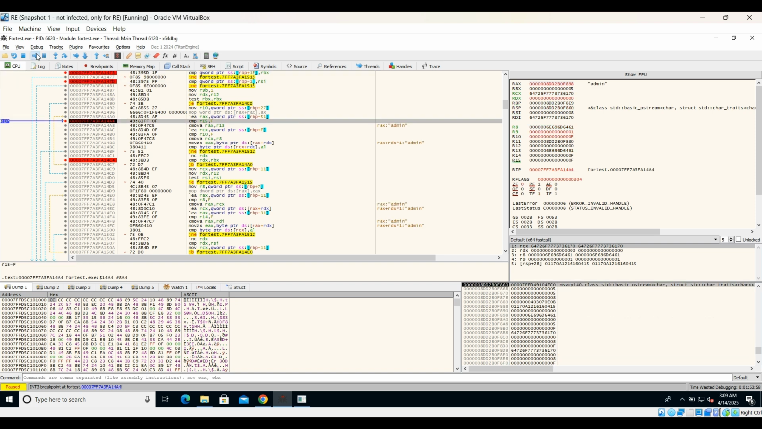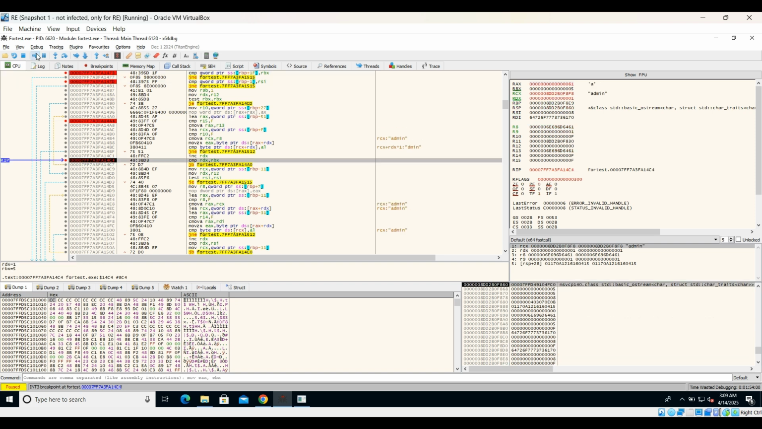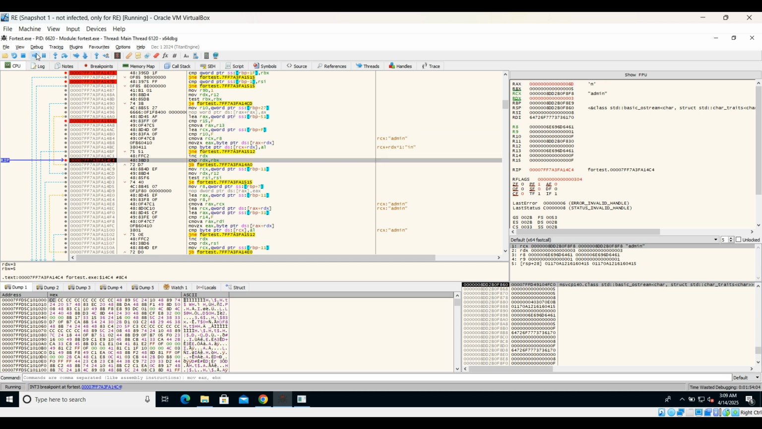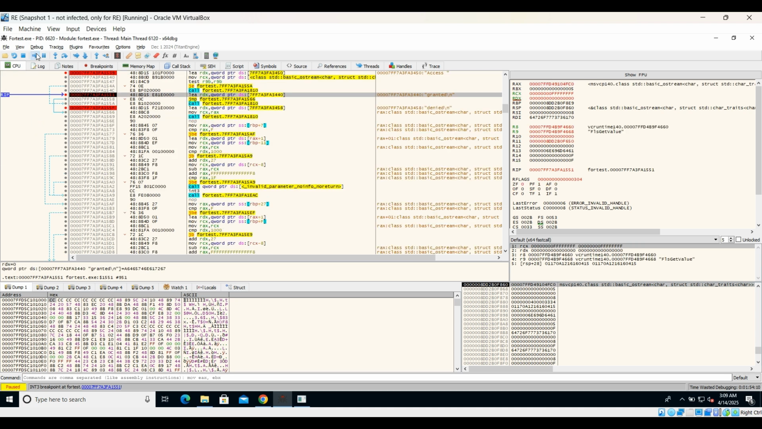Okay. This time let's just continue. If it does not work, it will not work. If it does not work, we know that we have to look for the password now. Okay, so that's totally fine. And okay, it worked. Access granted.